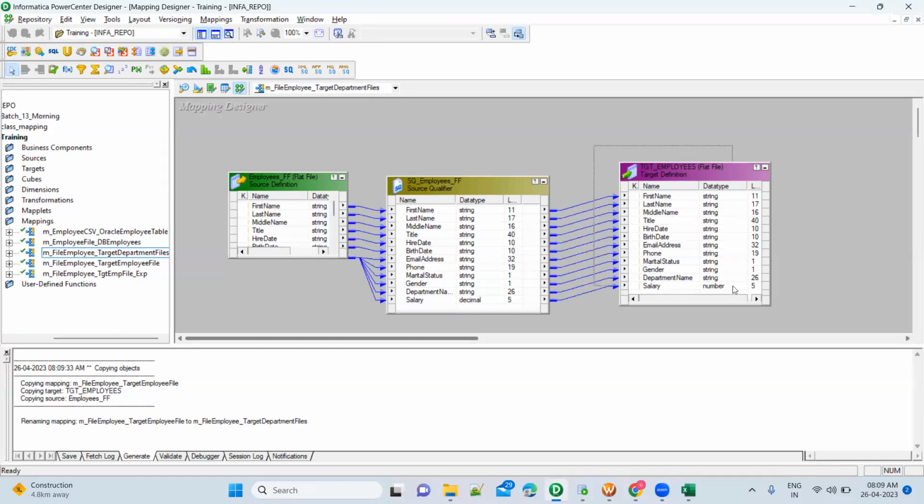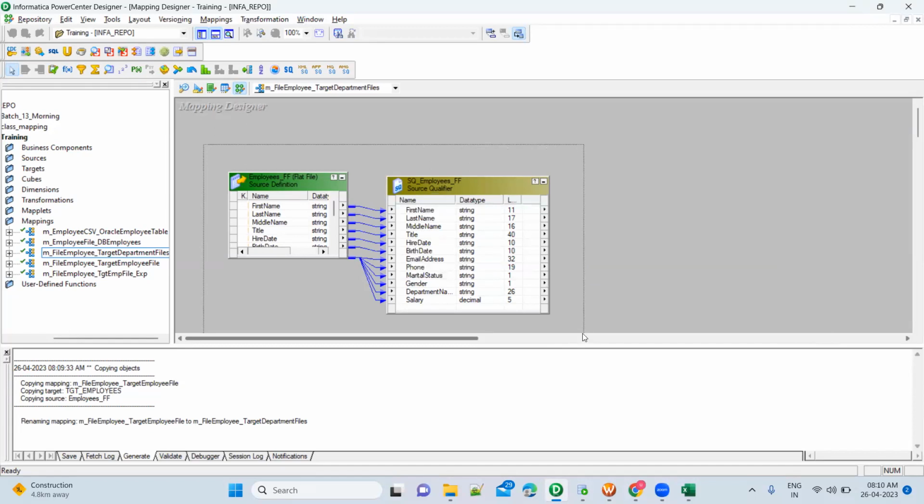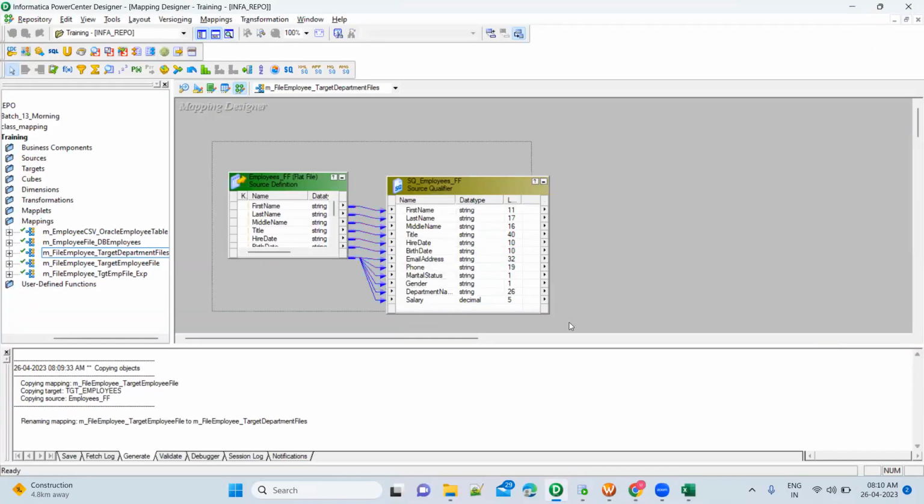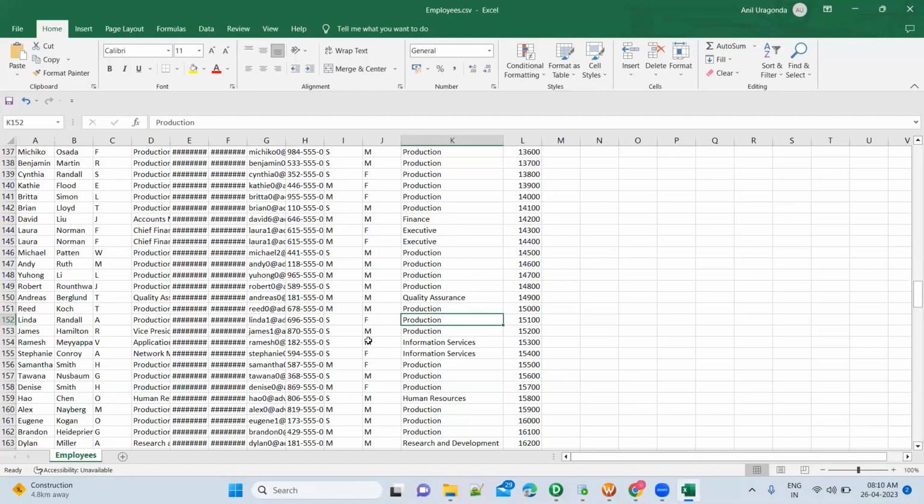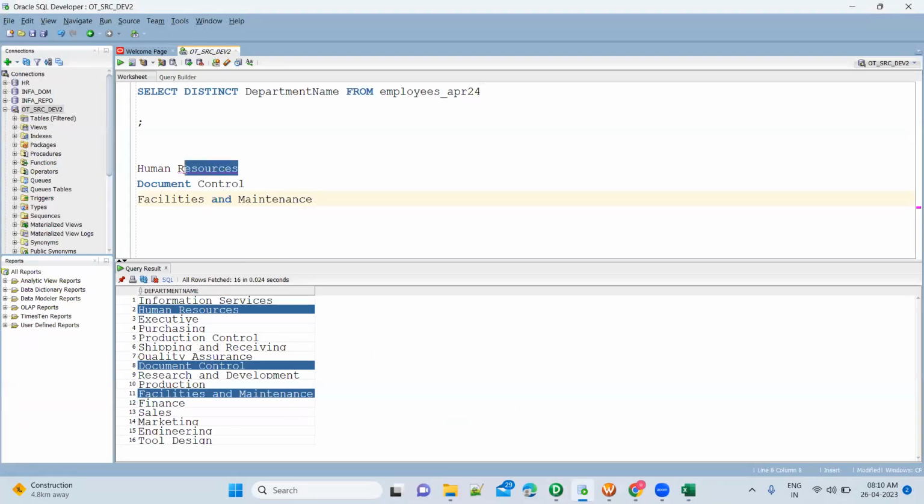Now our target is different, so let's remove the target. We have read the data from the file till here, which means we are reading the entire data from this file. Now, as per our requirement, we have to separate out the employees for these departments. Normally in SQL, if you want to see the data for human resources, what would you use? Group by we use.